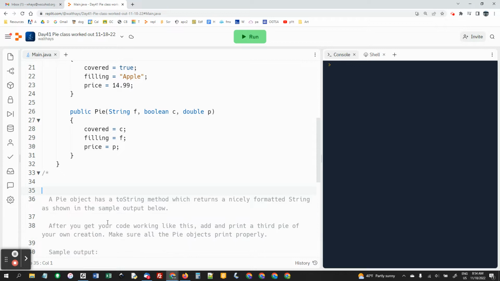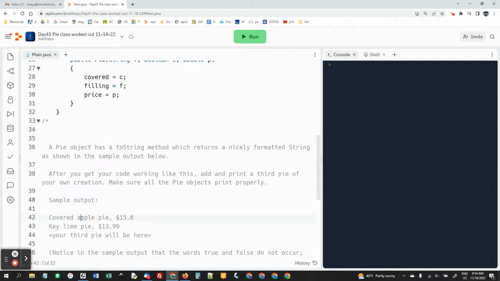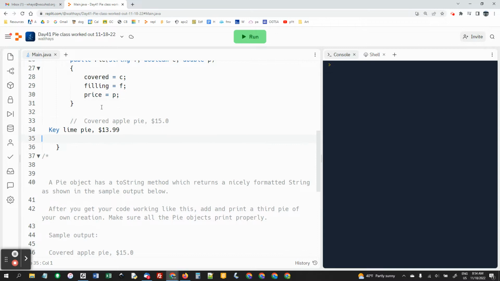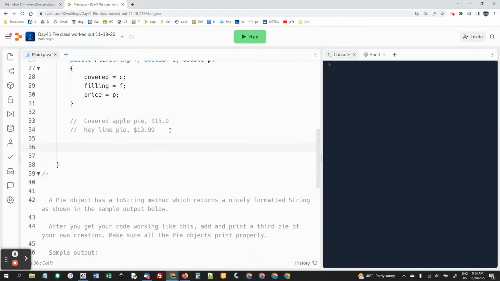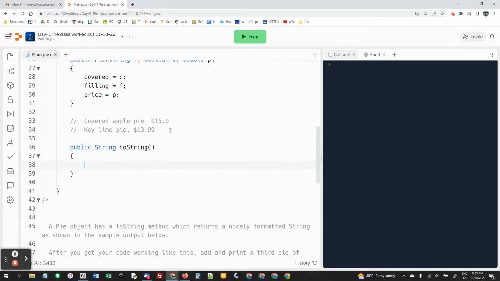That's all of that. And there's a toString, which returns a nicely formatted string as shown. So it's supposed to look like this. So I'm just bringing it up here, so we have it right where I need it. So we need to have covered or not, depending on whether it's covered, and then following the other information. So public String toString is how we write a method called toString. It always has that.